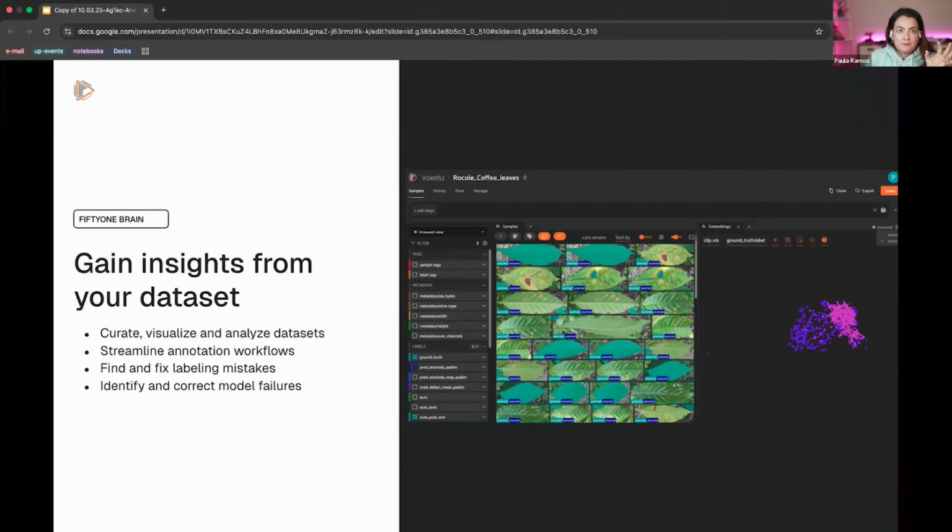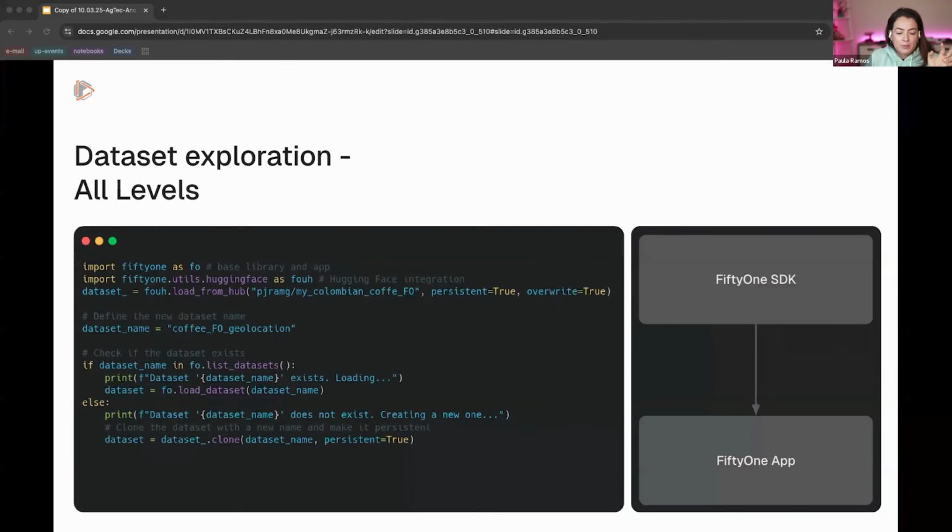FiftyOne also provides you the opportunity to explore your data sets. As I showed you before, it is an app, with a GUI, the graphic user interface, but FiftyOne is also an SDK, the software development kit. So you can access programmatically all the tasks that you want to implement with FiftyOne. If you want to load a data set, you need to use the SDK. If you want to run compute visualization to extract embeddings from your data set, you need to use the SDK.